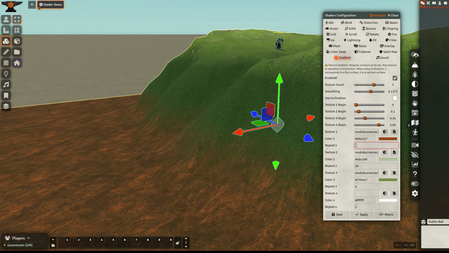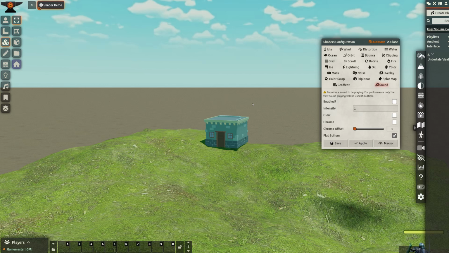Last shader is going to be the sound shader. This is one of the most weird and situational shaders you will ever encounter. I don't know if you have any use for this, but I'm going to show you what it does anyways. As the name suggests, it uses the sound that's playing in a playlist to change the object. So I have it open on this house. Let's enable it. As you can see, it's not going to do anything in the beginning, but I'm just going to play this Undertale remix.